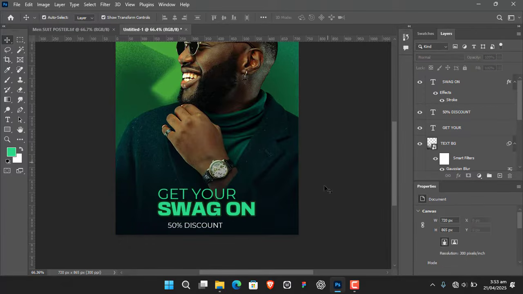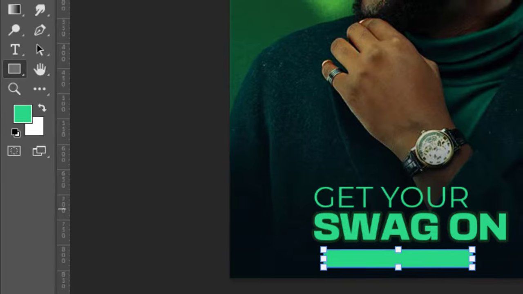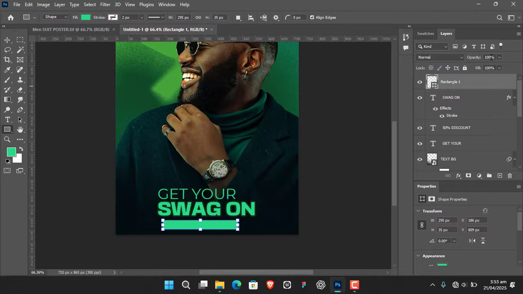So once we have that, what I would like to do is select my rectangle tool like that and just draw a box, something like that. Now once I get the box, I will reduce the opacity.